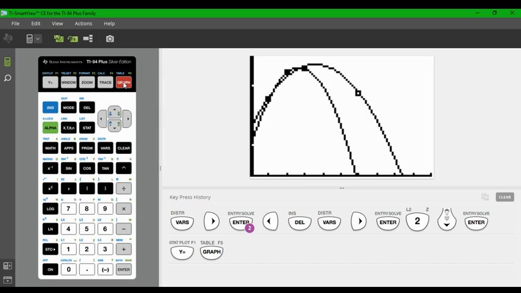And that is all that you need to know in order to perform quadratic regression, or to find a curve of best fit for a table of points or a list of points on your TI-84 Plus calculator.